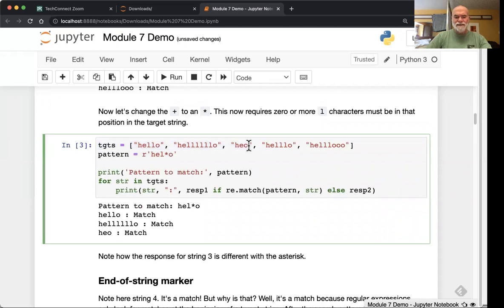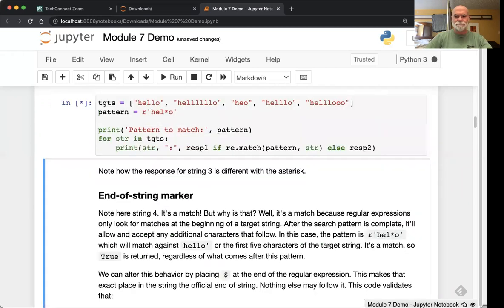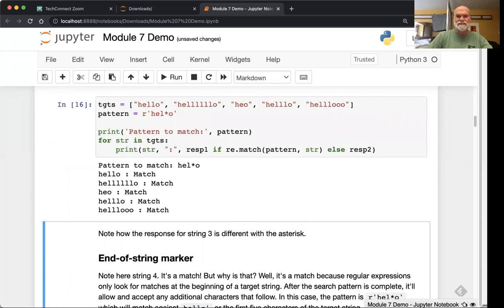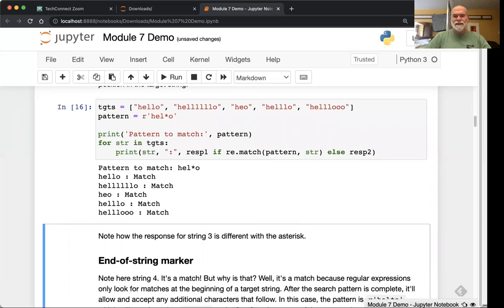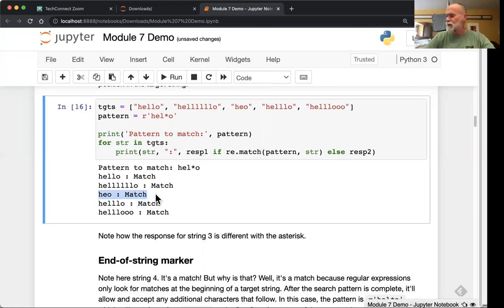Just a couple more examples there in that list that's going to test them all. And here we get some answers there. This time that HEO, well, it did match, and that's because we no longer require 1 or more L's. Now the requirement is 0 or more L's, and that has clearly 0.